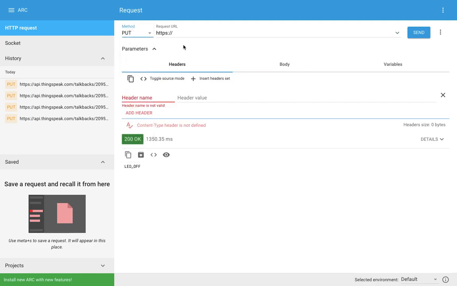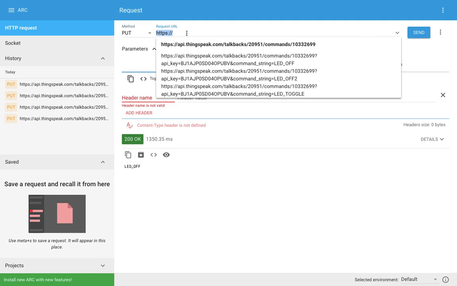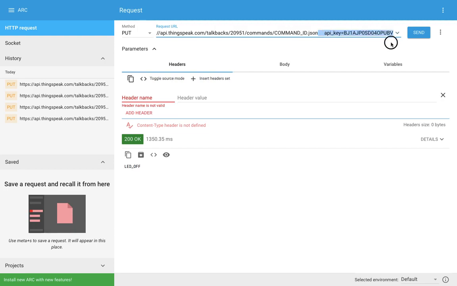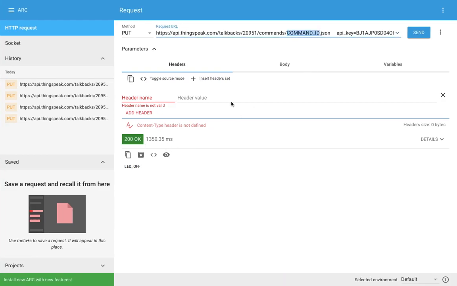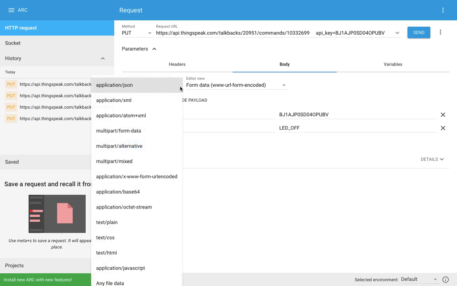select PUT here, then paste it here. Just remove this part, but not right now. You can see you have to put the command ID here. The command ID is this. I'm going to change this. Remove this .json part also, and go to body, and select this application/x-www-form-urlencoded.